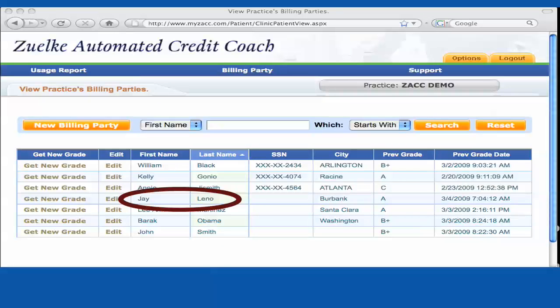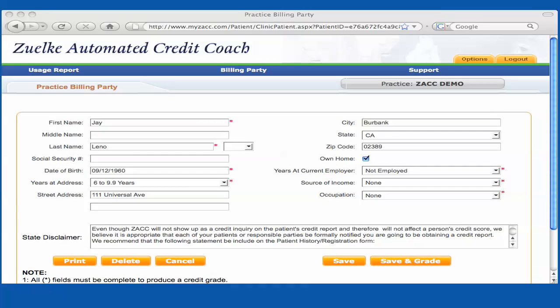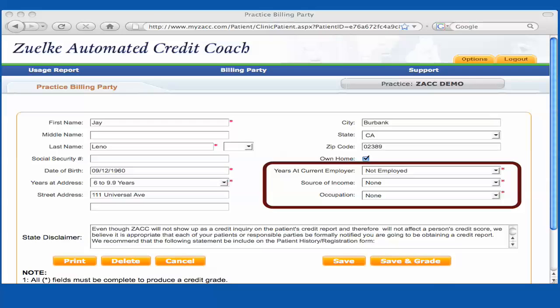That helps us find Mr. Leno, who came to our practice before and has come back for an additional treatment. Note on the right-hand side of the screen that when he previously came to the practice, he was graded with an A credit grade. Well, we'll hit Get New Grade, and his information we previously input will come up on the screen, with the exception of the information on the right-hand side, which we've changed: years at current employer, source of income, and occupation.